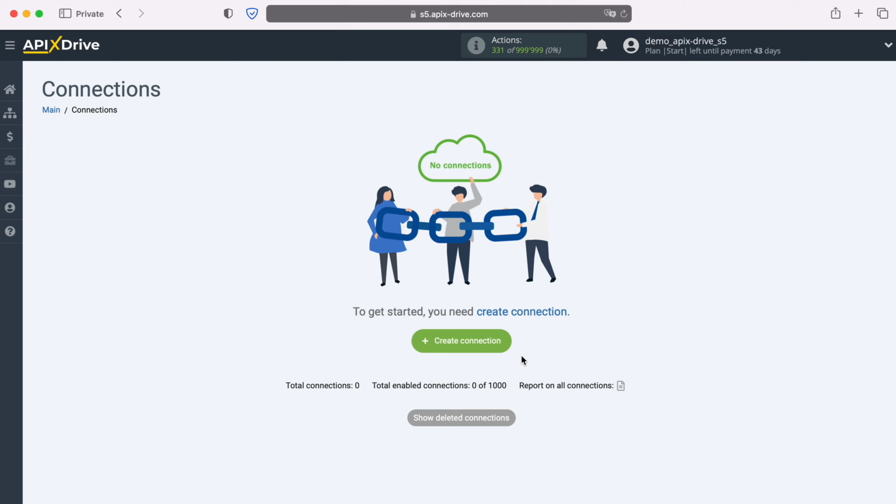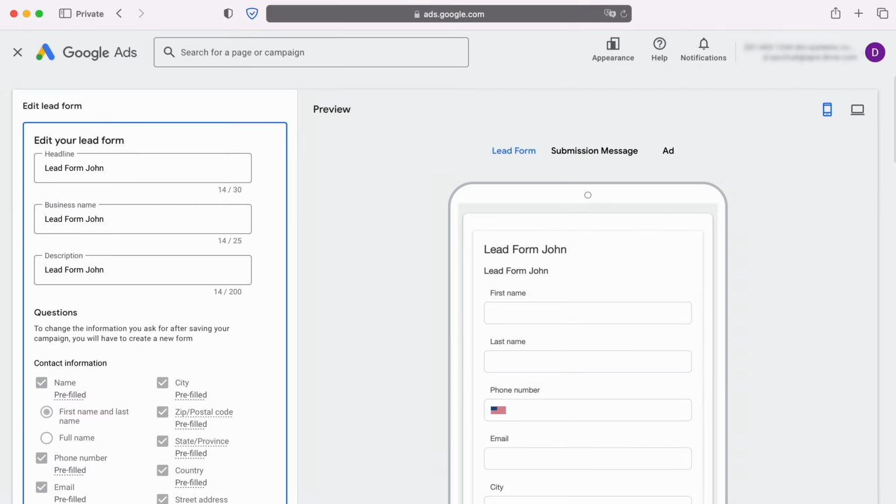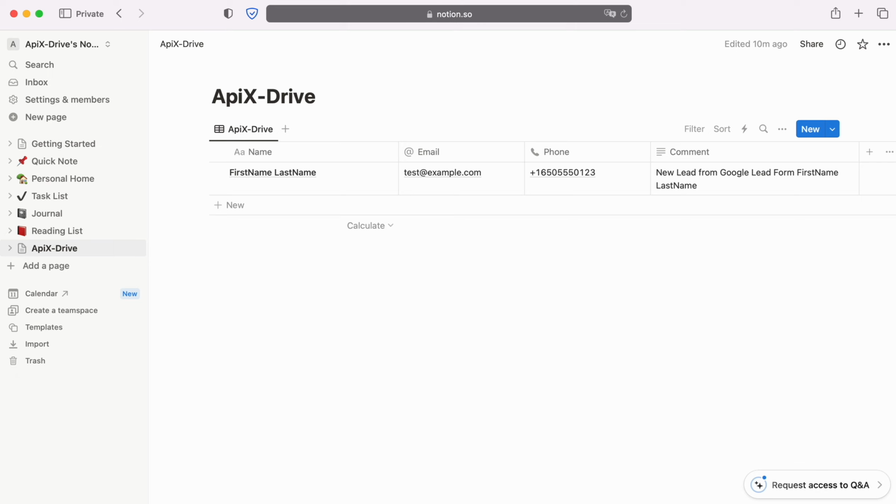Today I'll tell you how to set up an integration to transfer new leads from Google Lead Form to Notion. This is necessary to automatically transfer new leads from Google Lead Form to other systems. For example, in Notion you can add new database items and conveniently work with them in the future. Now let's move on to the setup.